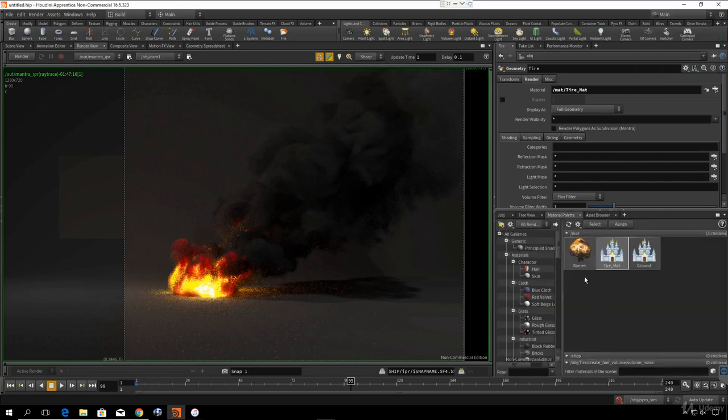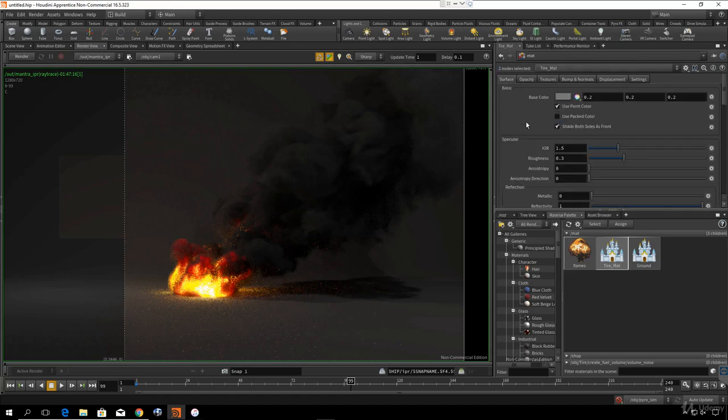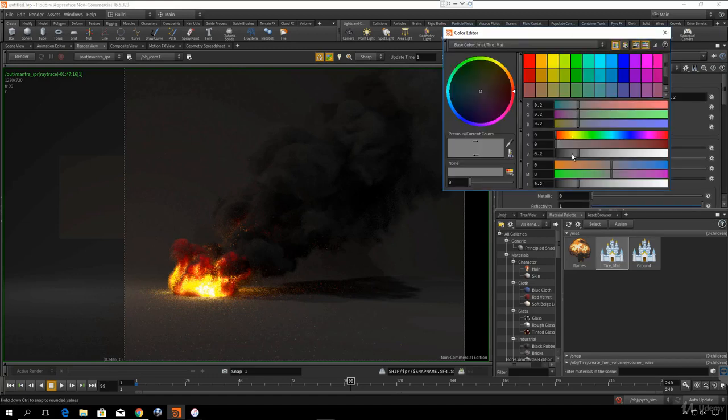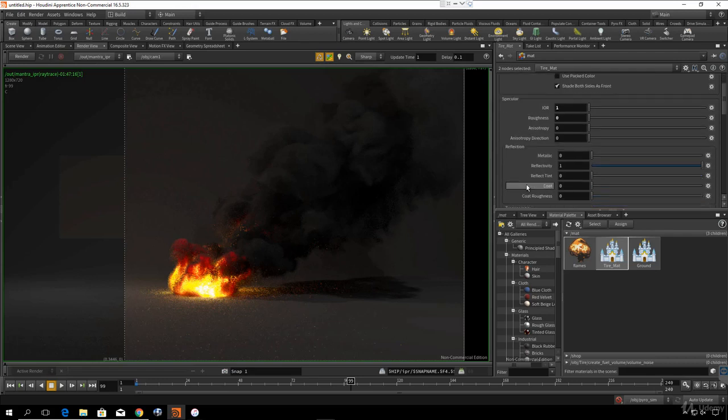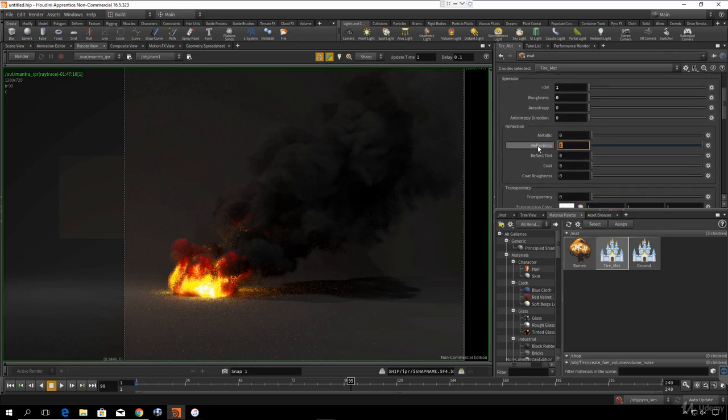Okay, let's go back, and the tire material I will set to black color, and I will set this one to 1 because I don't want to reflect, I don't want to add specular to the tire, and the roughness of course 0, and the reflectivity I prefer set that to 0.01 or leave that at 0 because anyway we don't see the tire very well.